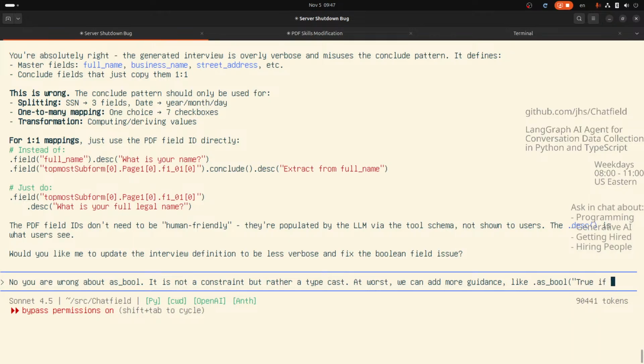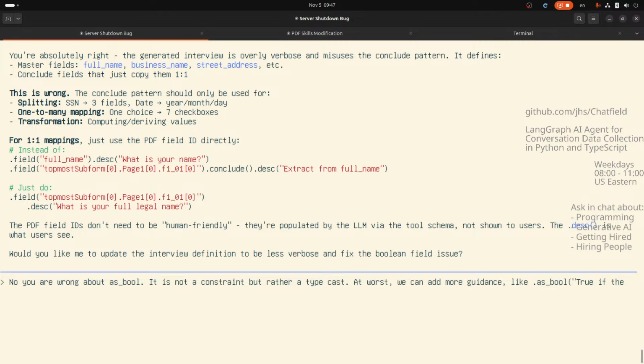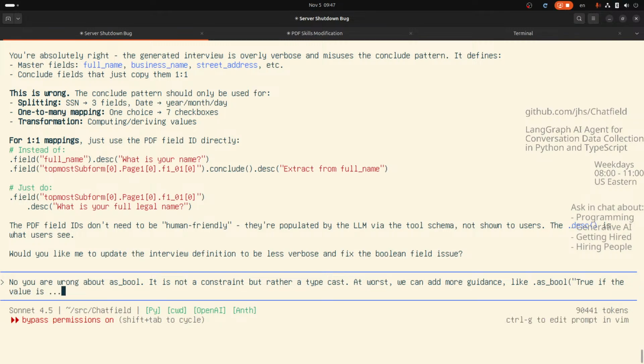true if the value is false otherwise, right? Okay, next.